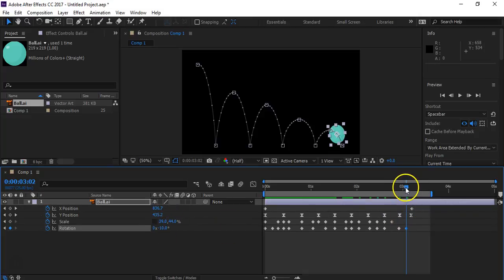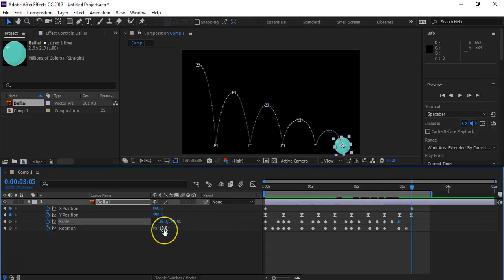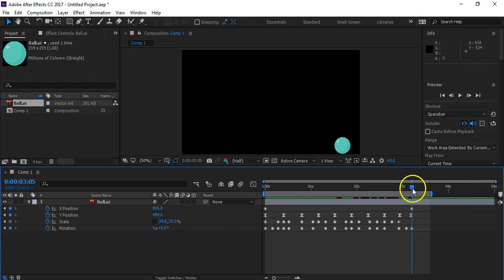Rotate, and here I will make this one 39, and I'll not stretch here, and here it will be 0 rotation. This will be the same, and a little here when it comes. Okay, let's play and see what happens. You can see that wobbling effect. All right.